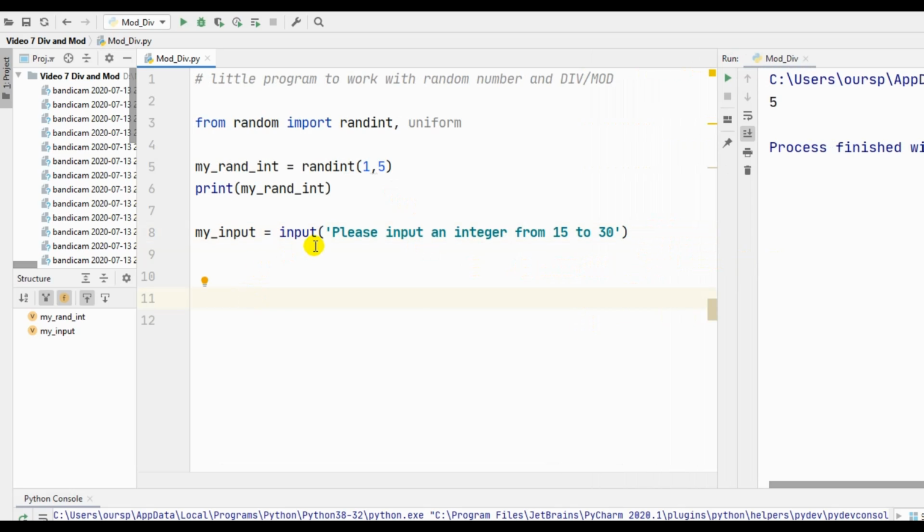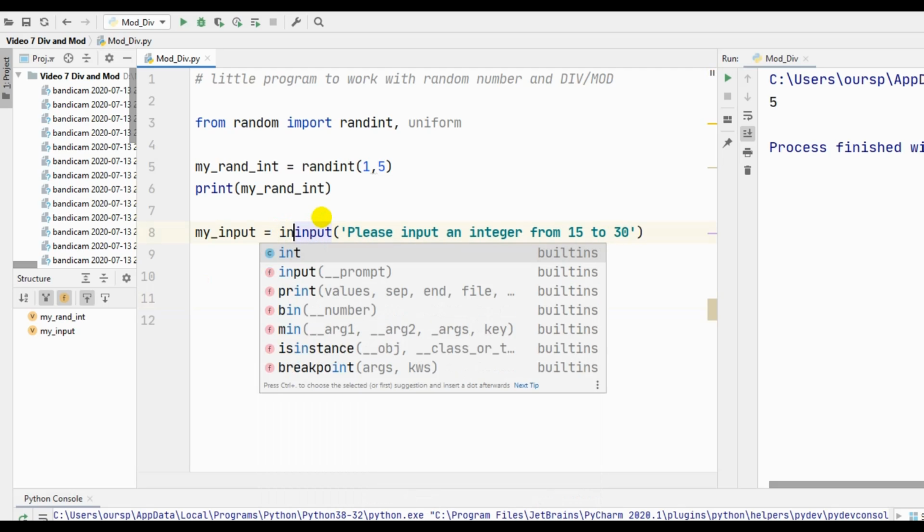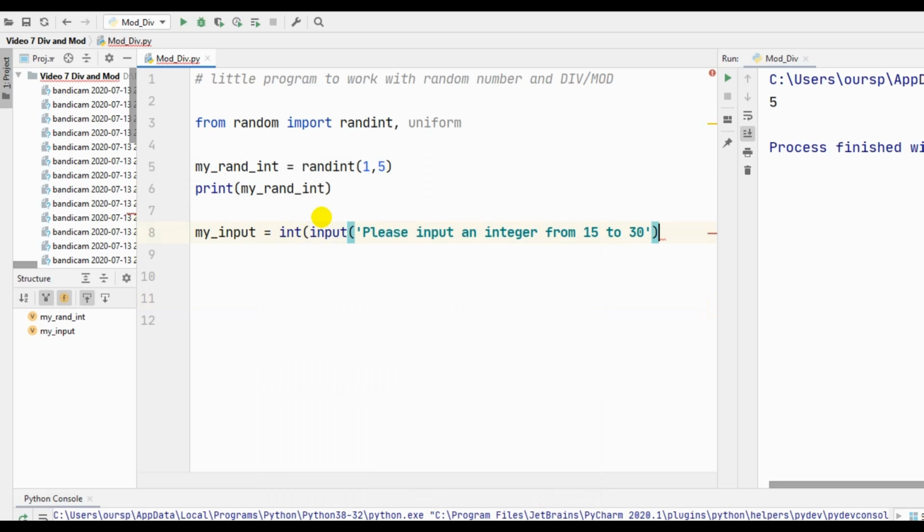Okay, so my input: please input an integer from 15 to 30, and then we need to actually convert it to an integer as well. So we need to use the int casting function around the outside. Okay, so that will give us a value from the user.